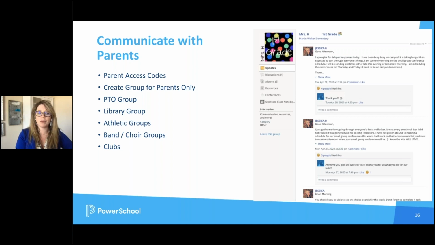You can also have different types of department groups. Currently, we have a library group, so all of our librarians are together sharing resources, and how they're still doing virtual read alouds from home through Schoology. Athletic groups: for our different sport groups and UILs, they're posting videos for practices, warm-ups and workouts that they could be working on while they're at home.